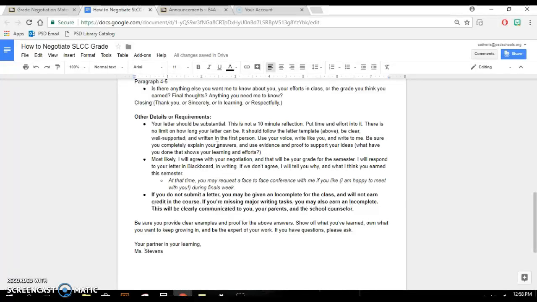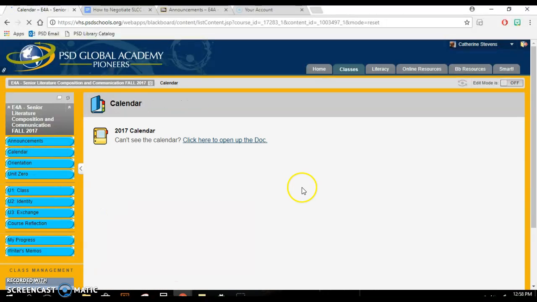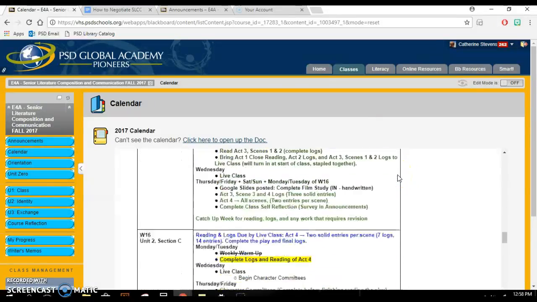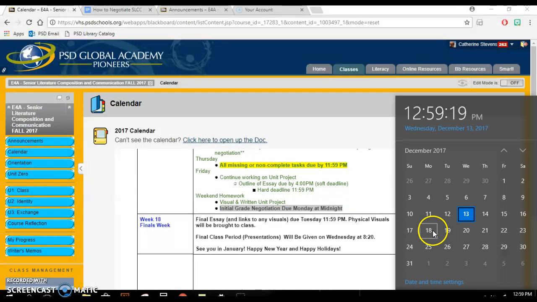If you're ever concerned about the direction you're taking with your letter, please contact me, let me know. We can sit down and look at it. Obviously, we want to do that before the end of this week, and these are due. Let's jump back and check out our calendar. Make sure we're all on the same page. Your grade negotiation letters are due next on Monday. So, grade negotiations are due, handed into the Dropbox, an editable Google Doc, no later than the end of the day, Monday, and that is December 18th.